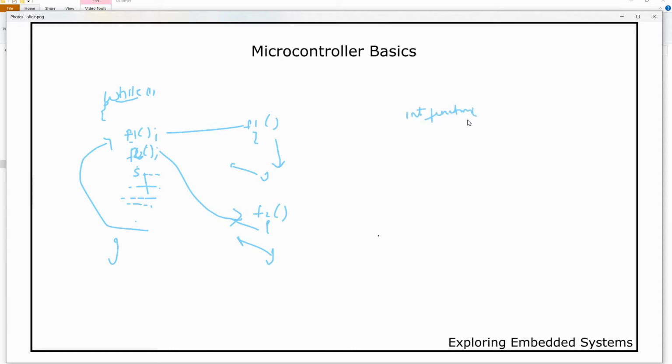There is an interrupt function. As soon as the interrupt happens, wherever the program counter is, either here or inside this function, program execution will automatically jump to the interrupt function, execute whatever code is written there, and come back. So this is how an interrupt will work.